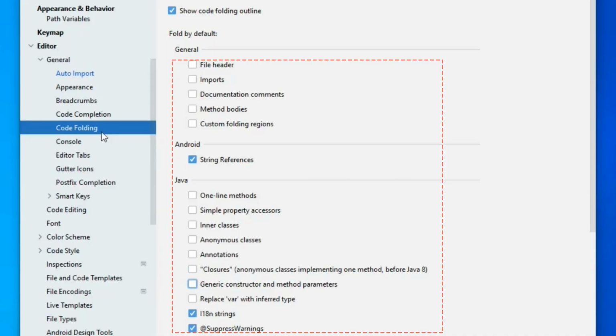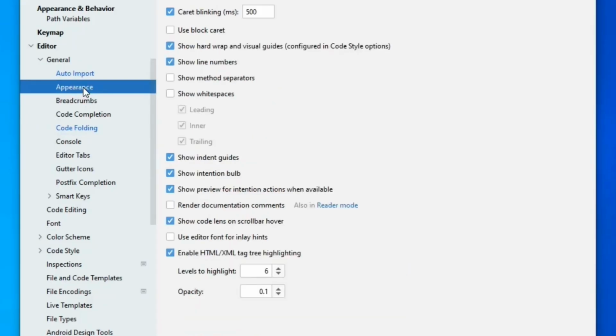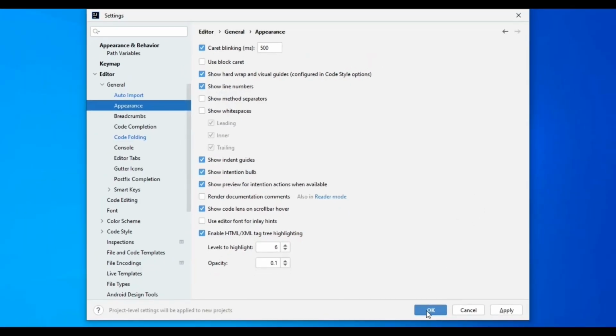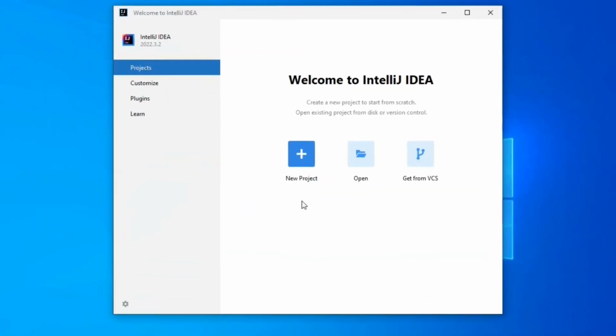All right, now go to Appearance and ensure that Show Line Numbers is checked. With the settings complete, click OK. To return to the Projects page, simply click Projects. Here, any completed projects will be listed, making it easier to access them later. Since we have no projects at the moment, let's create a new one.